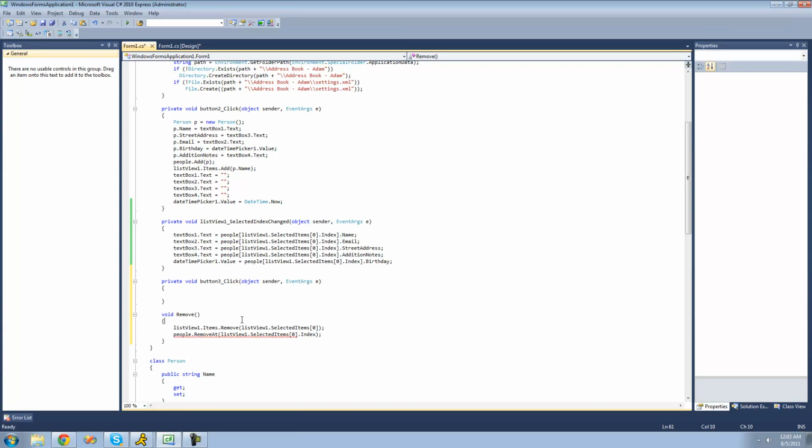Alright, and we're just going to want to put a try and catch around this, because sometimes you may have no items selected in the list view, and then the index would be -1, and that's not a valid index, so it would throw an error. So we're just going to put a try and catch around this, and we're just going to make the catch do nothing so that you will never know if you don't have an item selected.